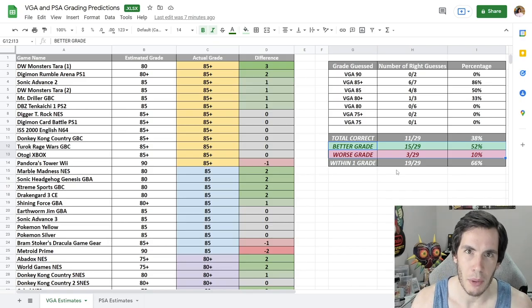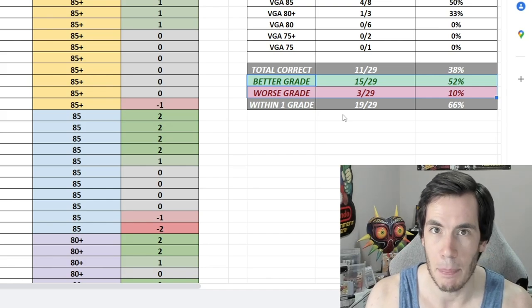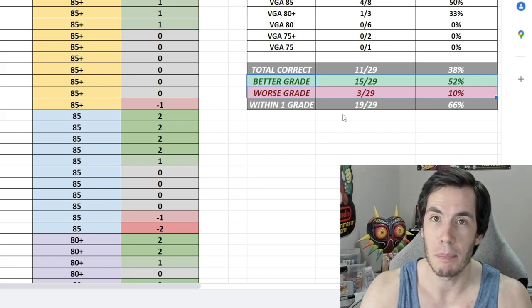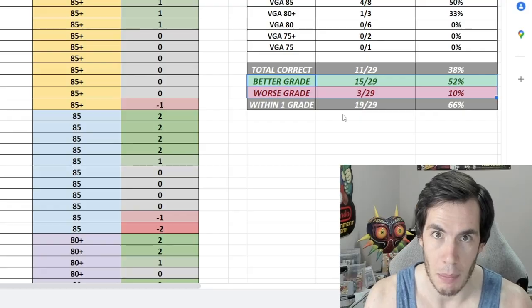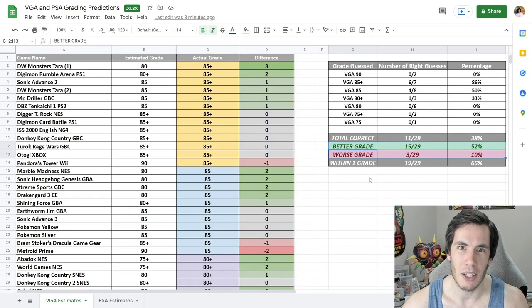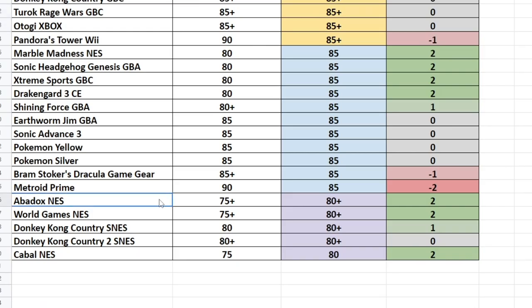So there are two scenarios here. Either VGA has lightened up on some of its grading or I am a complete hard ass when I grade my games. Let's go look a little bit closer at the data here, and we're going to start by looking at the 80 to 80 plus range here, because this is where I was really, really off.